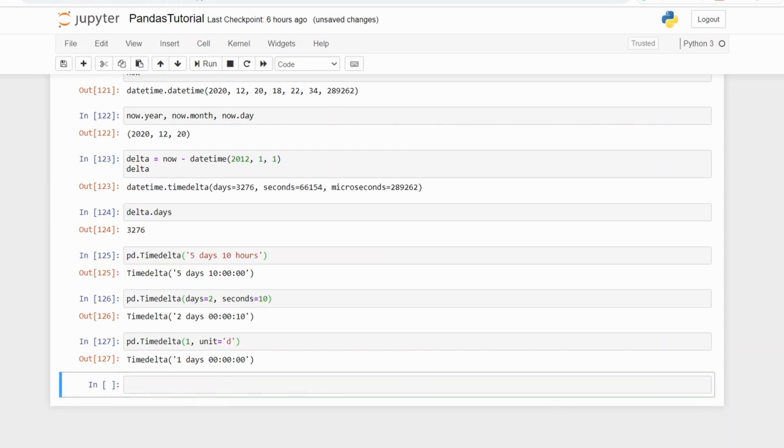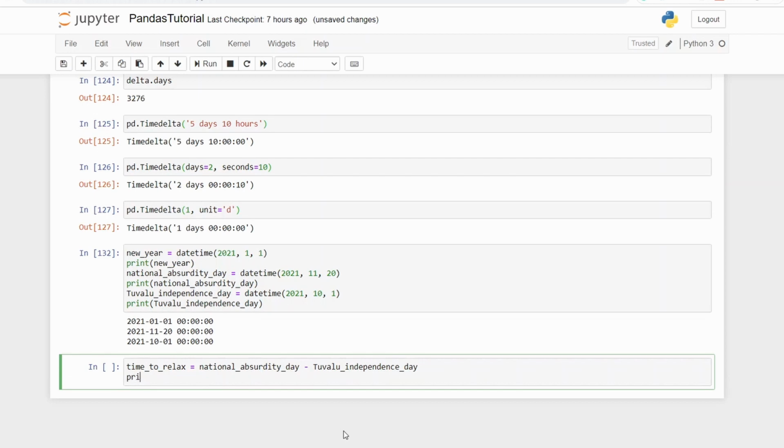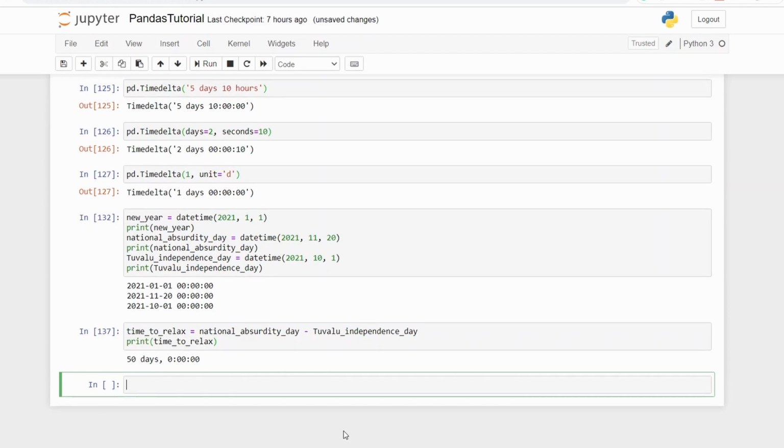But let's have a look at a more complex example. In here, I've specified the date and time for the New Year, then the date and time for National Absurdity Day, and the date and time for Tuvalu Independence Day. Say I'm deciding what is the best time to take my annual leave, and I know that the quietest time of the year is between National Absurdity Day and Tuvalu Independence Day, and I'm going to print how much time I have to relax. So essentially I've got 50 days to relax, which is nice.